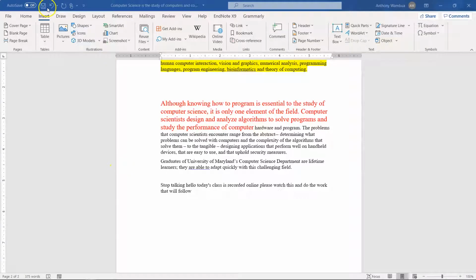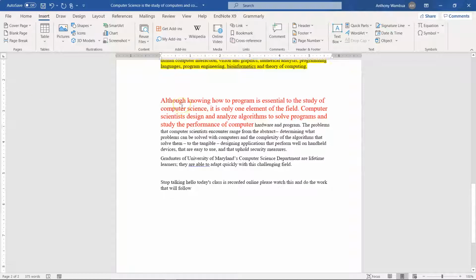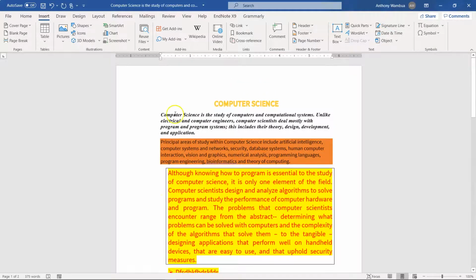Welcome back. Now we want to look at the insert menu and see some of the things that we can do using these options that are available under the insert menu.